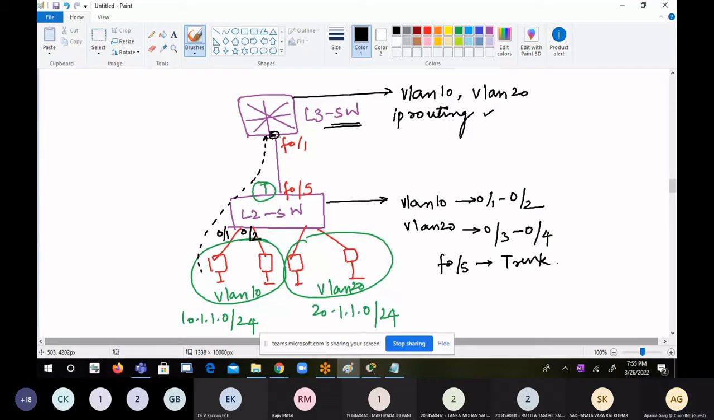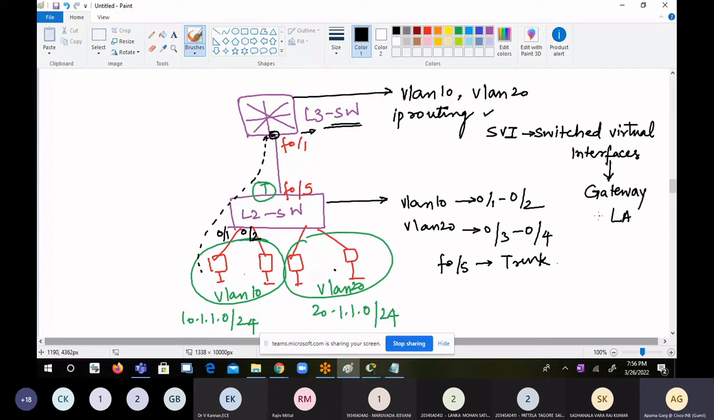So you can give an IP here. Since a single interface cannot have two IPs, one for 10, one for 20, I can define sub interfaces. But instead of doing this, we define SVIs. These are known as switched virtual interfaces. These act as the gateways for VLANs. These are logical interfaces, gateways for VLANs.